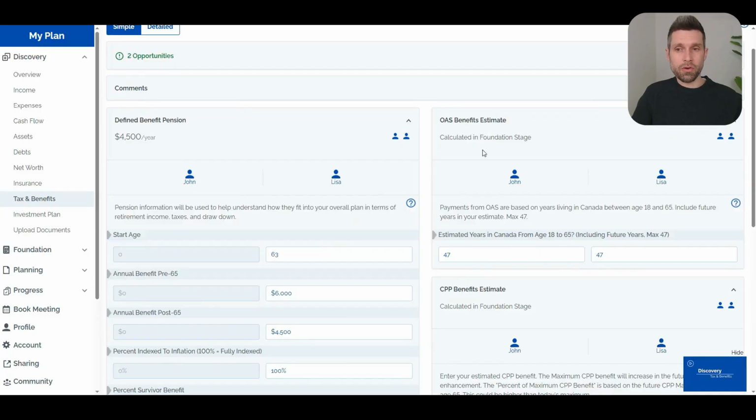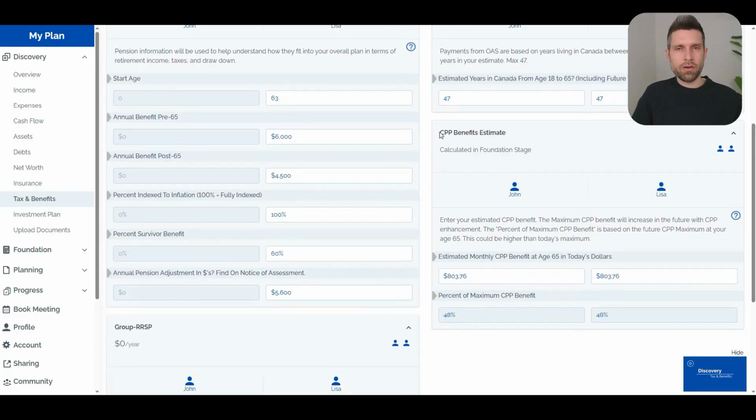So it's going to be old age security. We want to enter the estimate based on your years in Canada. The platform will estimate this benefit for you. And we want to enter in your CPP benefit estimate. Now you can grab this from the Service Canada site. If you're getting close to age 60-65, it's a fairly reasonable estimate.